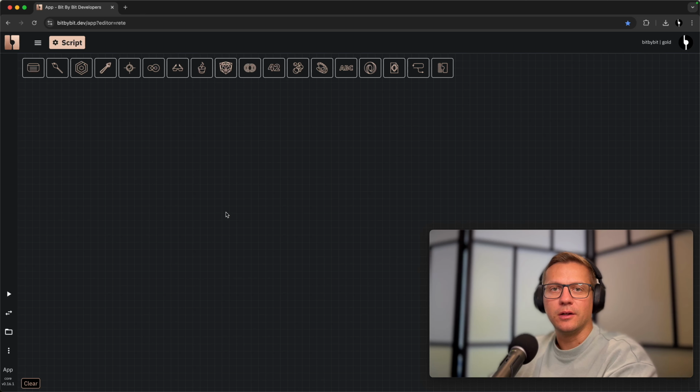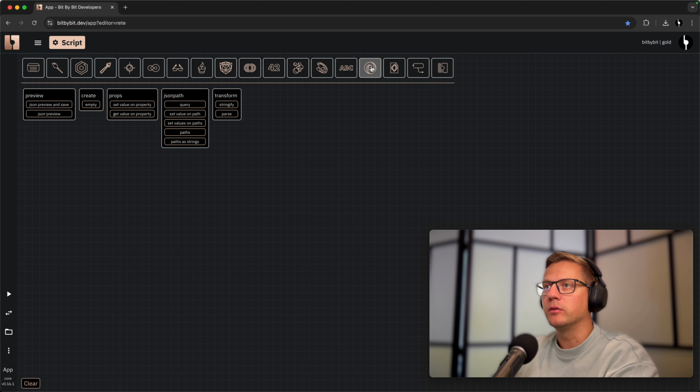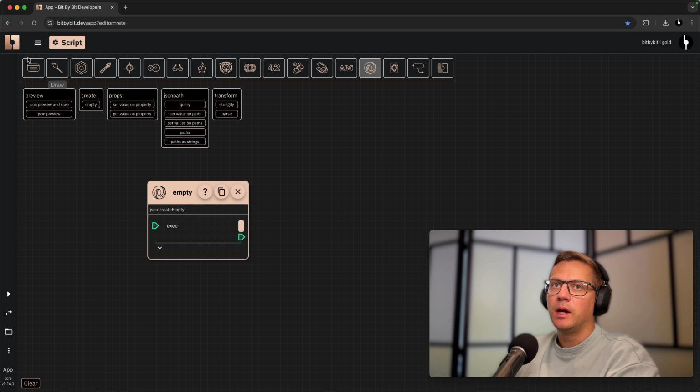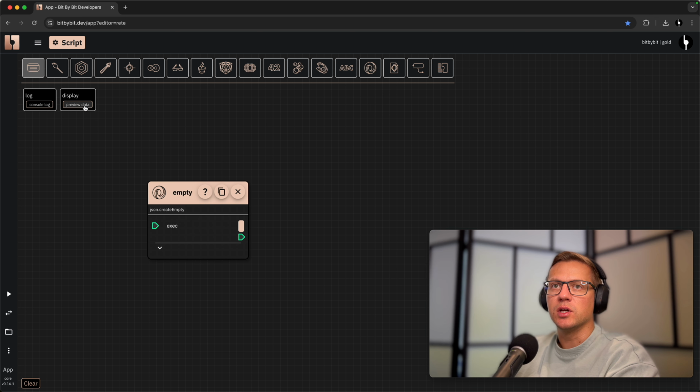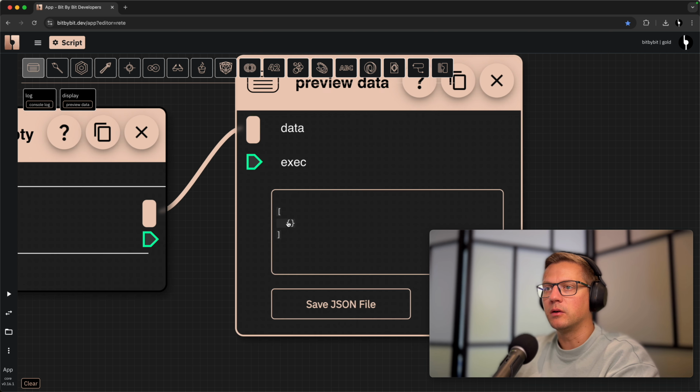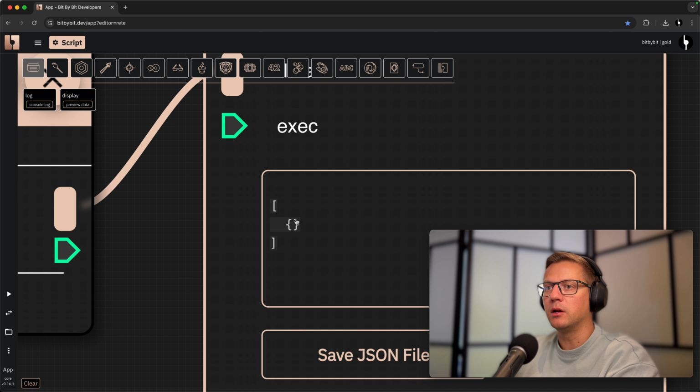So in this tutorial, I'll show you how you can create JSON object from scratch in ReteEditor. And we do that by going to this category, and we will first create an empty JSON. And if you watch this empty JSON in the preview data component, you'll see that it's just curly braces that are opening here and closing, and it sits in the array.